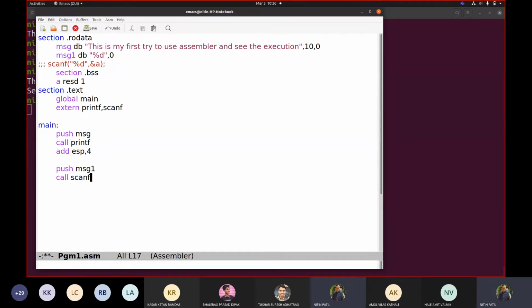Call scanf. Now how many parameters does scanf have? 2. In the earlier case, my printf had only this one string. Now my scanf has a variable as well as the message. So first, what is to be pushed, from right to left? You write push a. How many pushes are there now for scanf? 2. So 4 multiplied by 2. You write add ESP comma 8.